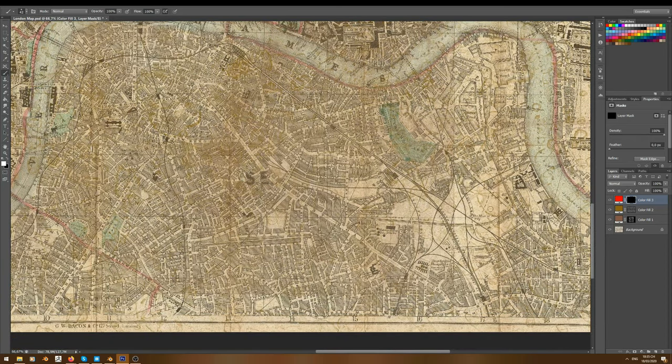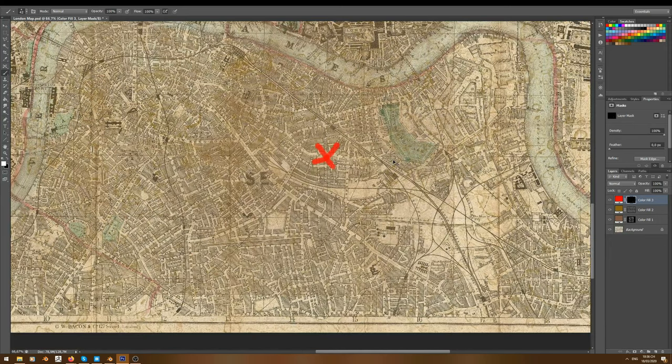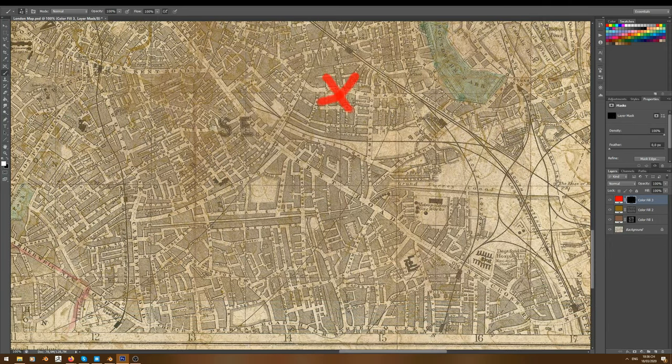So it seems like we had a station here. So let's say we rob at about here, this building here. So let's hand mark it red there. And now let's plan our approach.